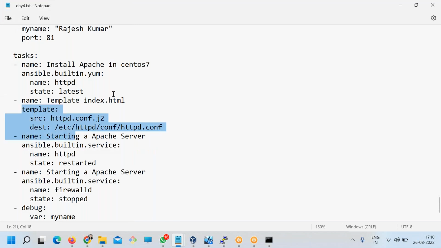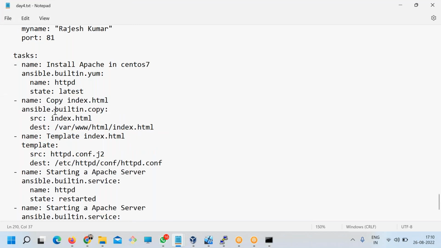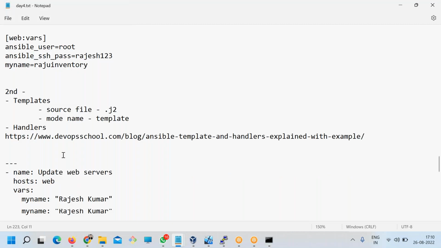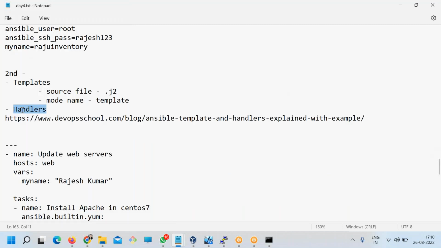Okay, so let me bring my code back, which is copying. So this file is done, and here index.html should go. And I don't want to templatize this one. I will just keep it as it is. And this I anyway did, and this is my code. So now this is called template. Now the next topic I'm having is handlers.